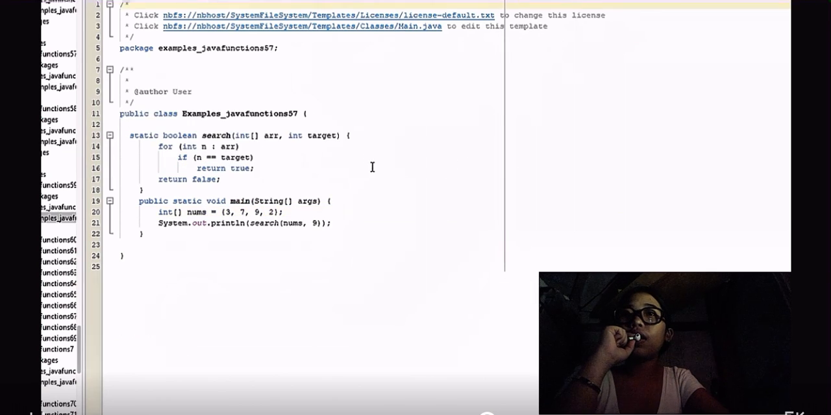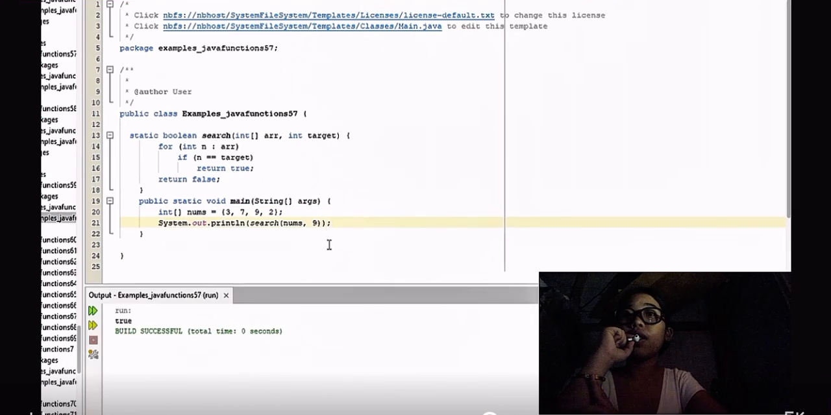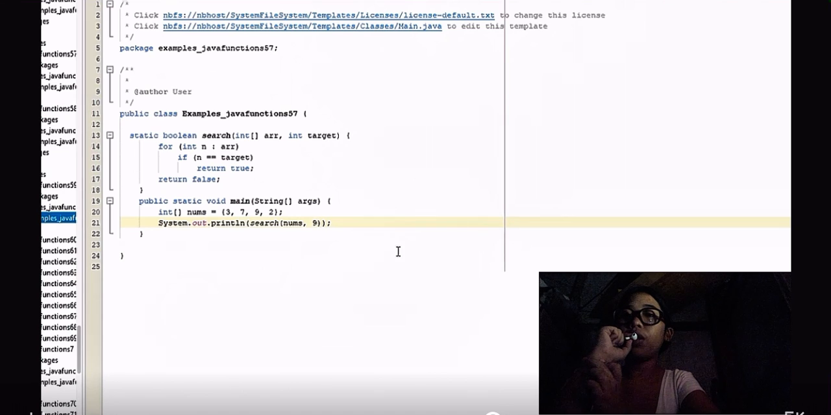Next, here we're checking if an array contains a target value. Search loops through each element in the array. If an element equals the target, so n is equal to target, it returns true. So if it doesn't match, it returns false. So we search here for 9 in an array. We have here the elements 3, 7, 9, 2. So the result will be true because there is a 9.